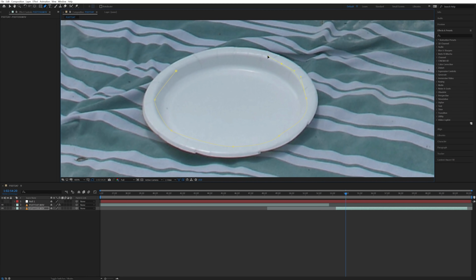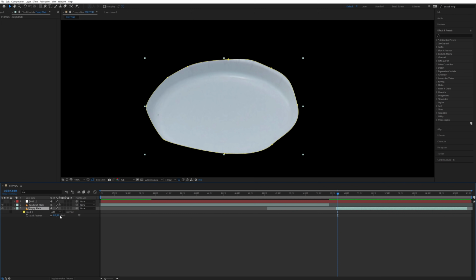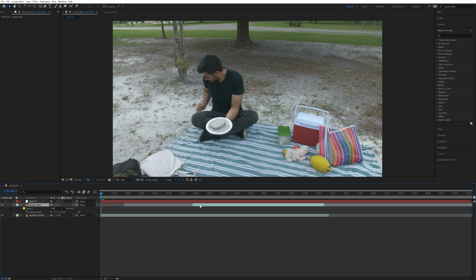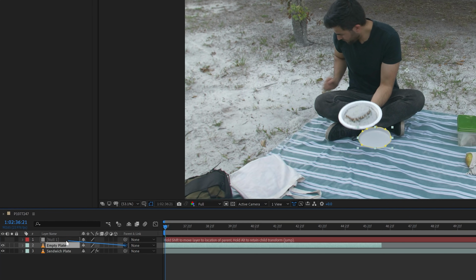I came over to the layer of the empty plate and created a mask around the plate. I also increased the feather on this mask to 5. Next, I took this and stacked it on top of the layer of me holding the plate. Then I parented this layer to the null object.